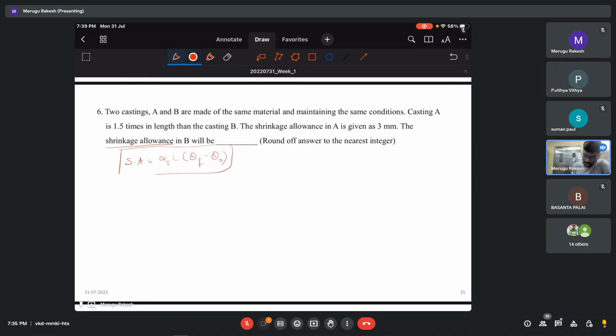So right now, what is it saying? Casting A is 1.5 times in length than casting B. So casting A is 1.5 times casting B. This is one. Then the shrinkage allowance in A is given as 3 mm. So I am taking shrinkage allowance as a, small a, is 3 mm. The shrinkage allowance in B, what is B?